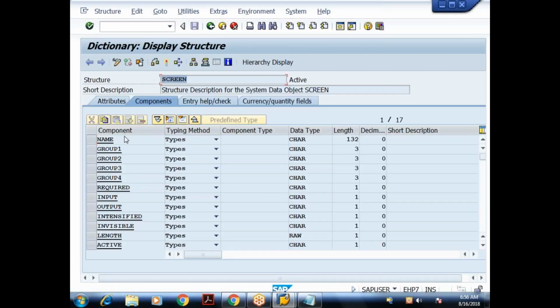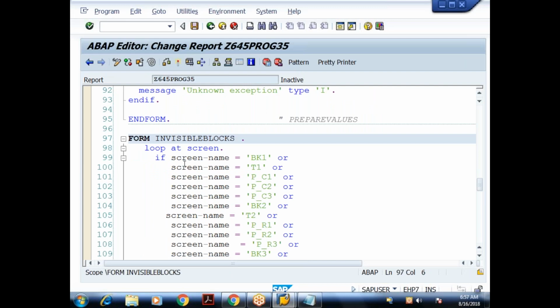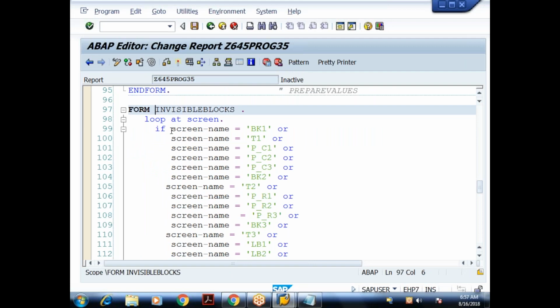Right, this is my screen structure. We have a field name, which we have already seen, along with invisible. Now you can see we have a field called Group 1. The initial requirement is to make all the blocks invisible. Instead of comparing each and every element, any of the three blocks should be made invisible.